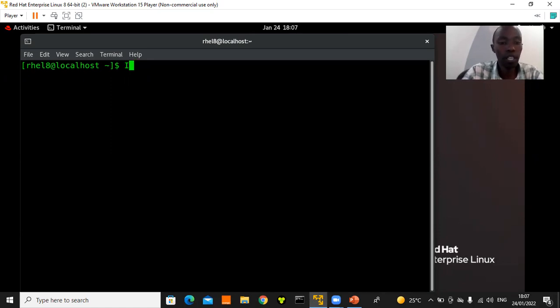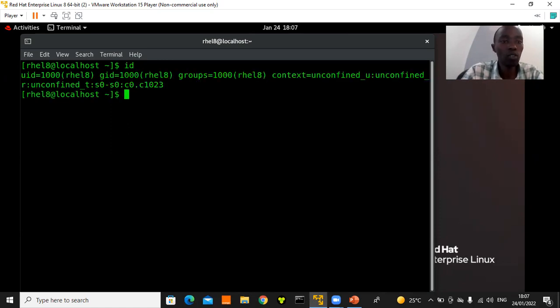For example, if I type id, it will give me the currently logged in user. If I press enter, you can see that the currently logged in user is RHEL8. This is the default username that I gave while performing the installation of this operating system. You will always be prompted to give a name for your default user.